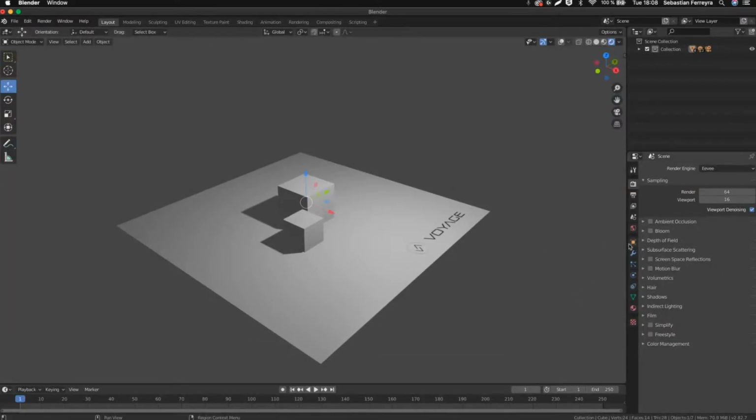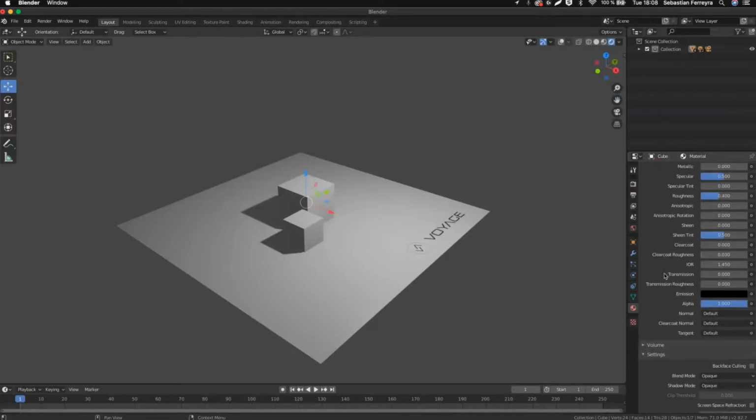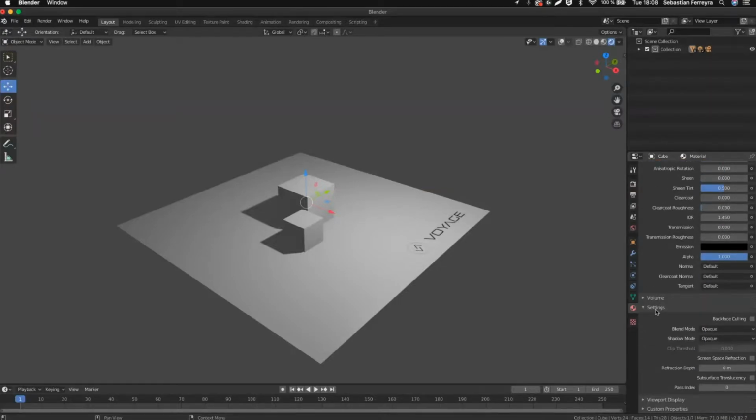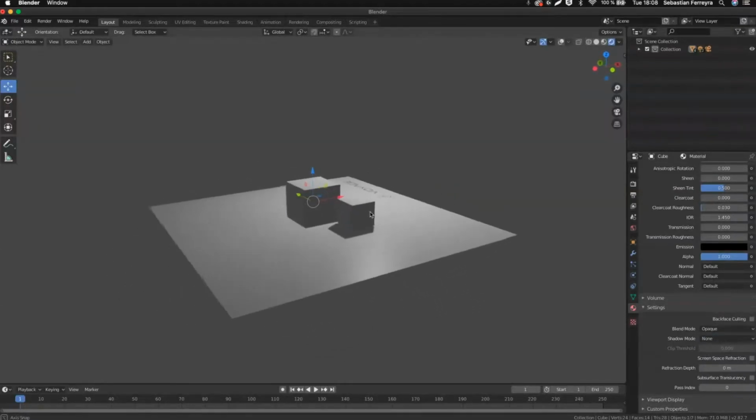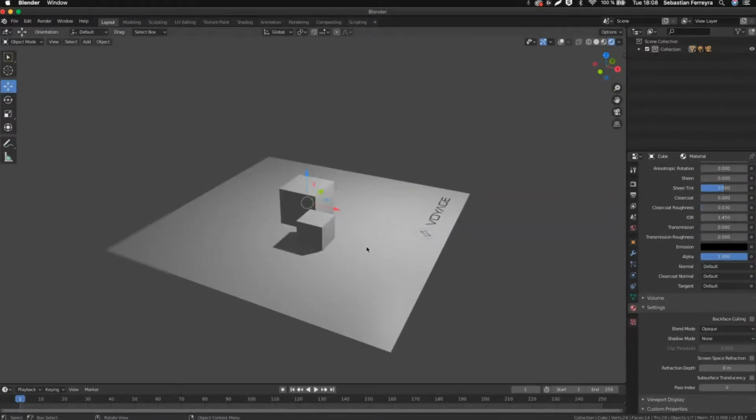Okay, we're going to select the object that we're going to work with, and then we go to material properties. We scroll here till we can find settings, and we change the shadow mode to none. Alright, there we go. So now we can see that the shadow is disabled. Okay, we're going to leave it the way it was.